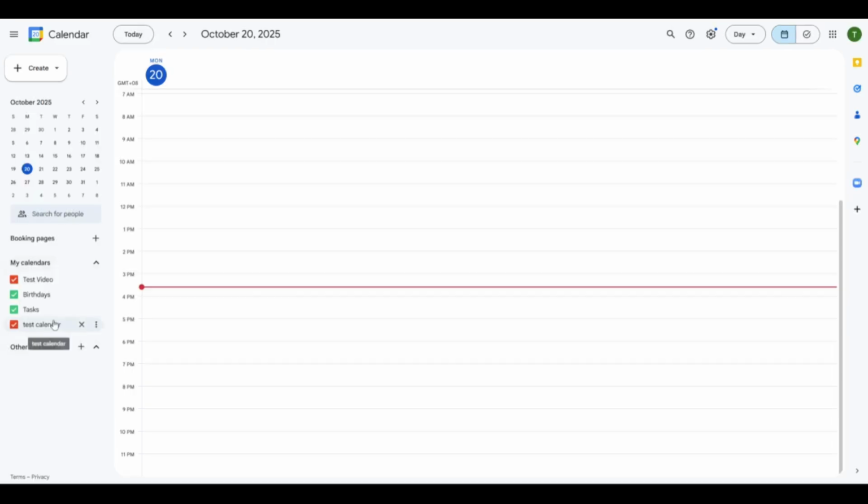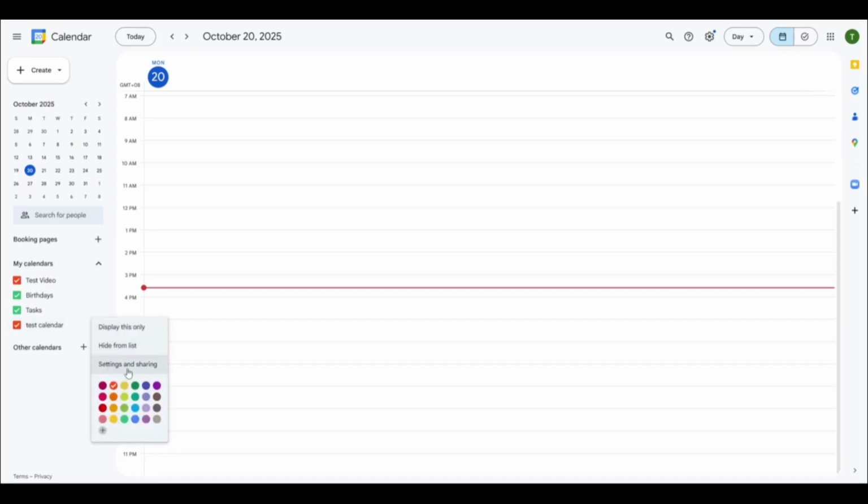First, open Google Calendar on your computer. On the left side, find My Calendars and hover over the calendar you want to share. Click the three dots, then choose Settings and Sharing. Scroll down to share with specific people or groups.